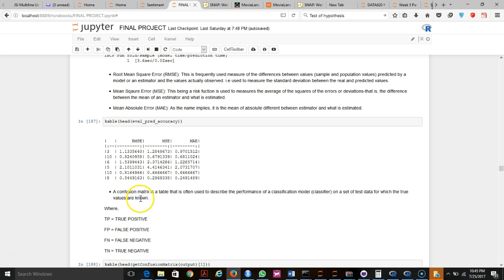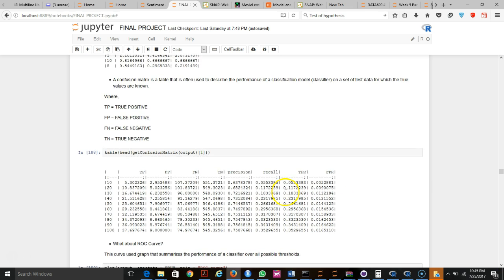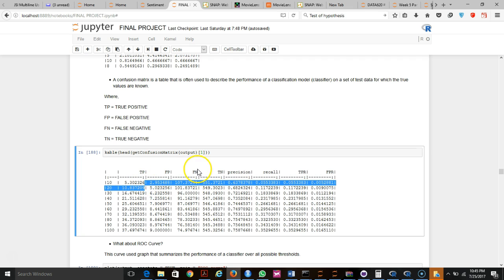And also we want to obtain the confusion matrix. This confusion matrix is a table that is often used to describe the performance of a classification model on a test set for which the true values are known. So we want to use this confusion matrix table to give a presentation of the values we get for the true positive, the false positive, the false negative, and the true negative, the precision, the recall, and then the TPR and the FPR. So that is the value we get from there.